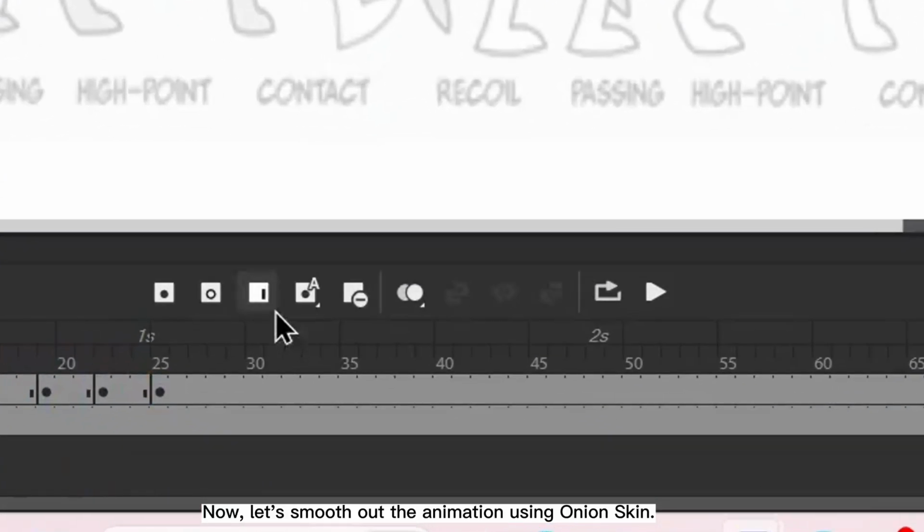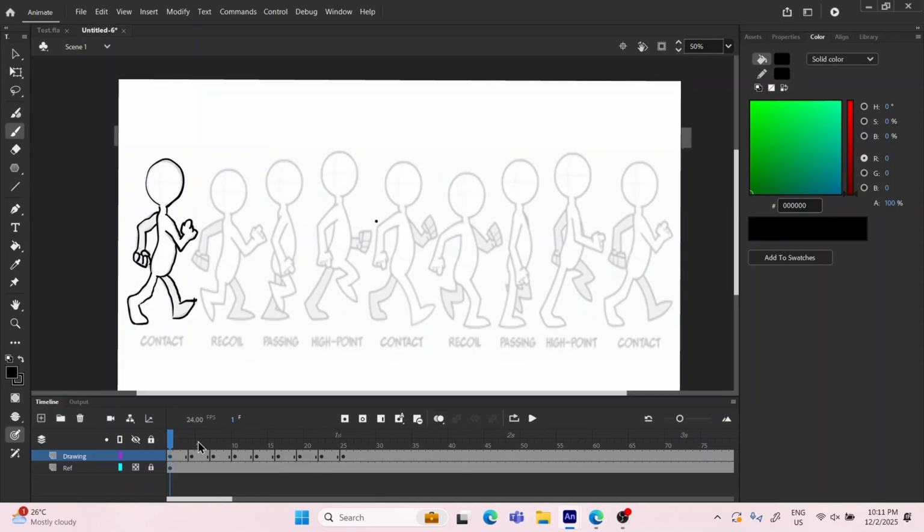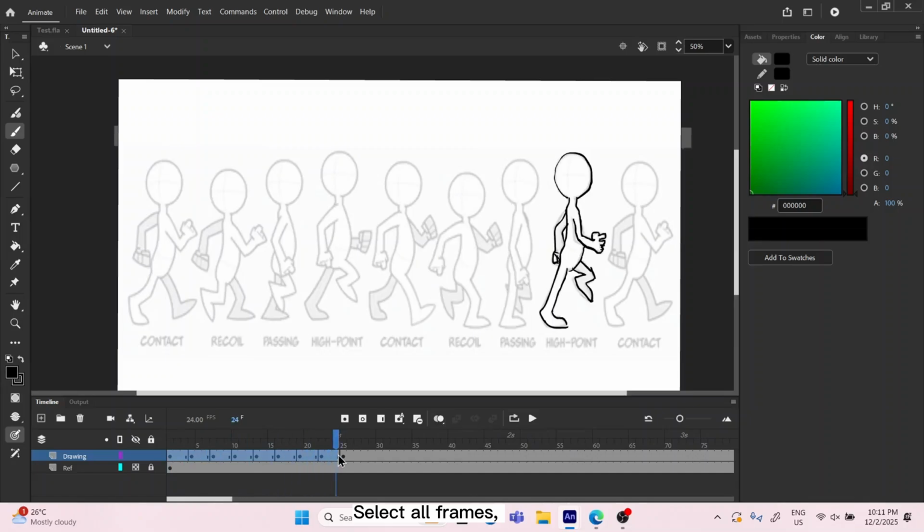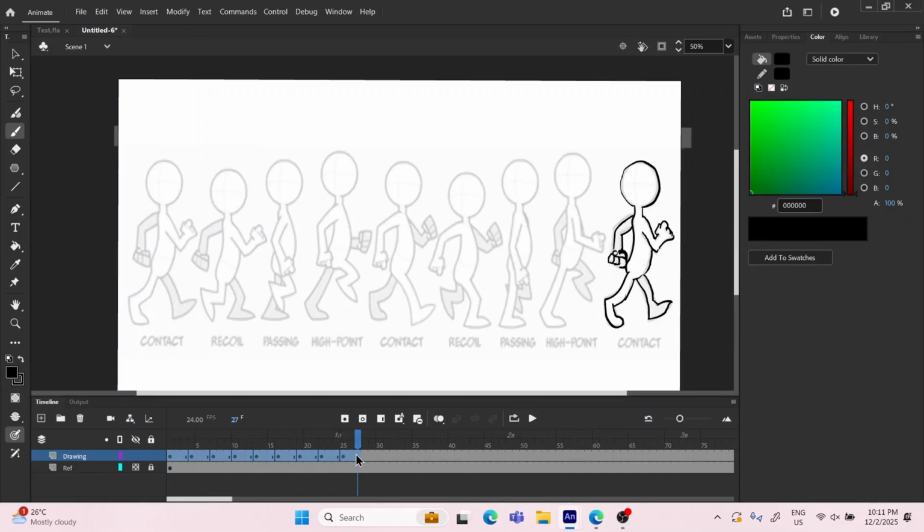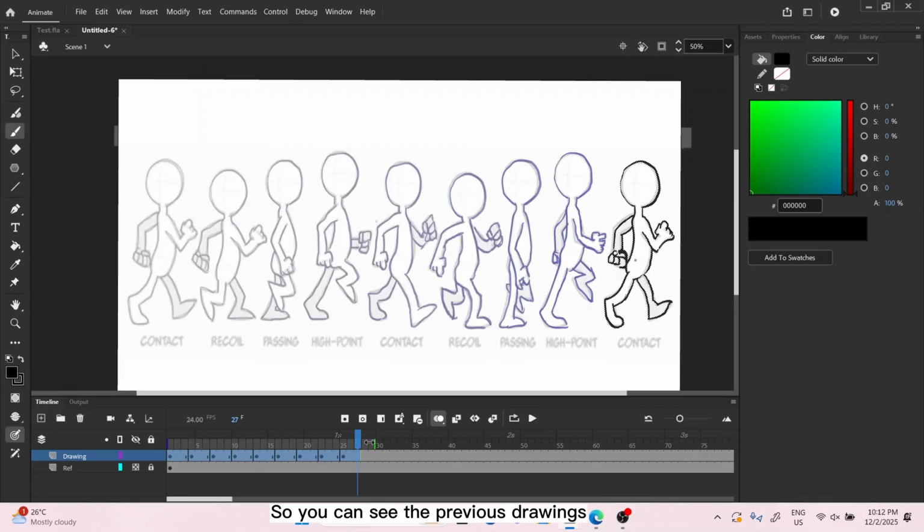Now, let's smooth out the animation using onion skin. Select all frames. Enable onion skin and adjust the range from the start to the end, so you can see the previous drawings.